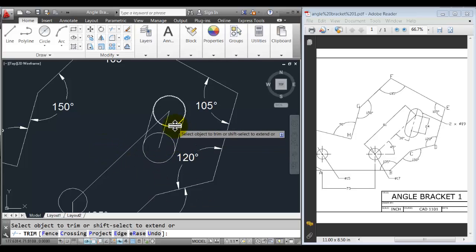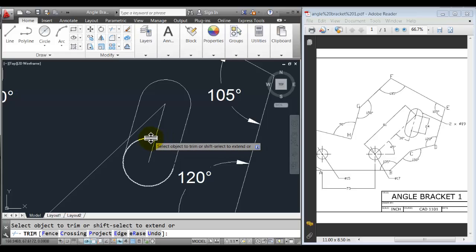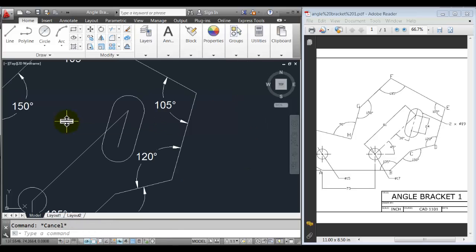When everything is a cutting edge, when you click on a piece of your object, it will trim back to the first object that it intersects. And now you have your slot created. I'll use the escape key to get rid of those.